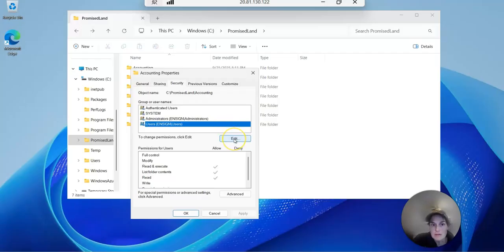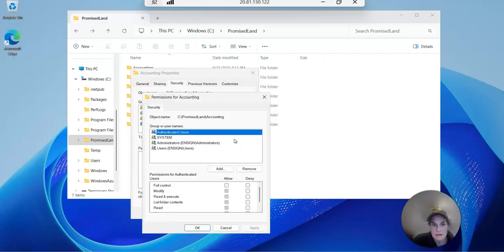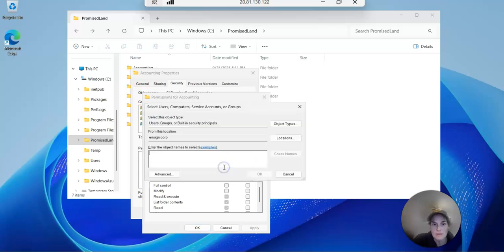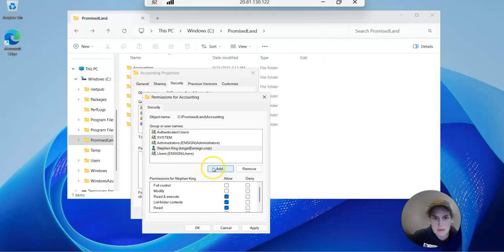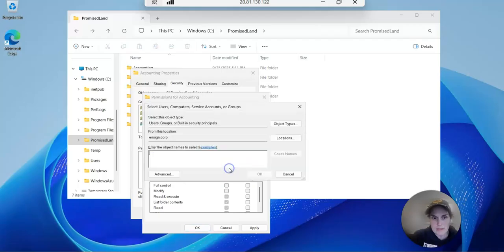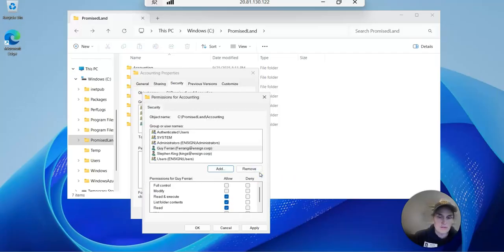So we need to add Steven and Guy. So we don't want to add them to here. So we've got users. So we're going to add Steven and Guy. So Steven, look him up. Steven is a user. So we're going to check names. And he comes in here. It's okay. And then we also need to add another user, Guy. I haven't done it before. I've added two users, so we'll see if this works. Check names, and Guy, he's there. So now I have Steven and Guy.